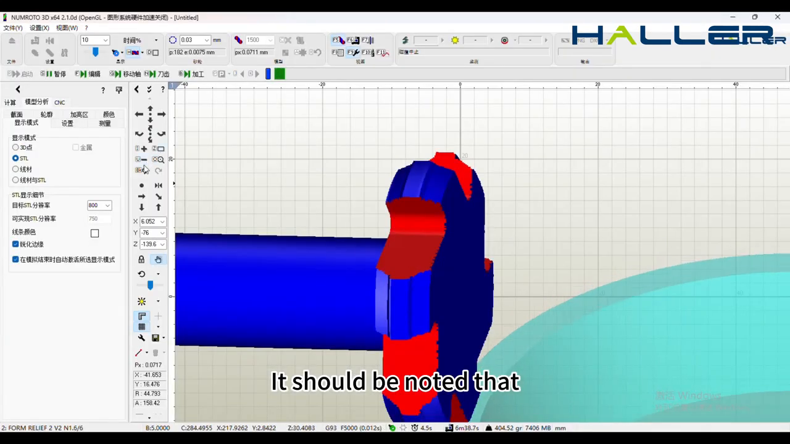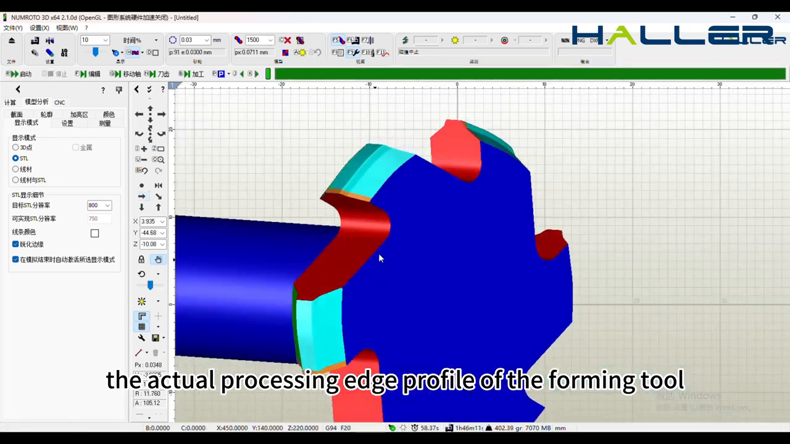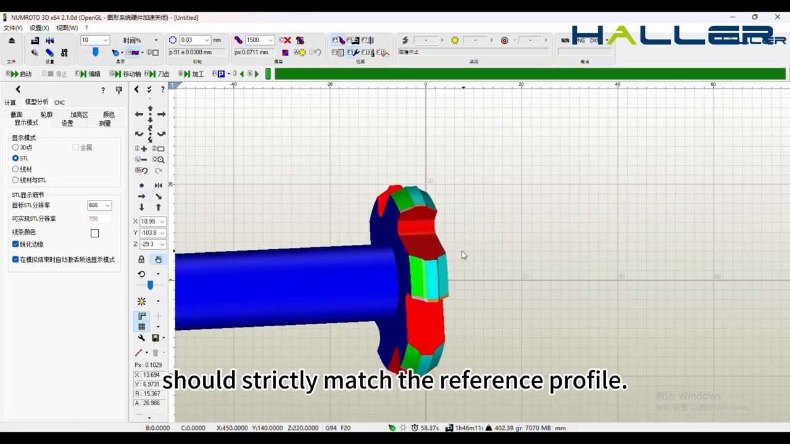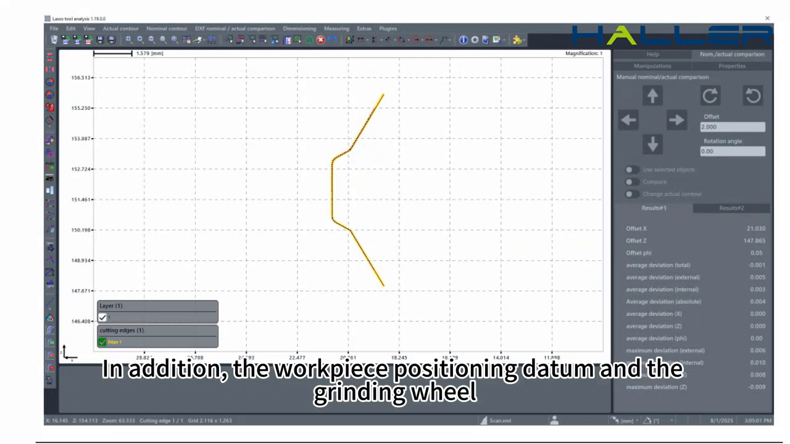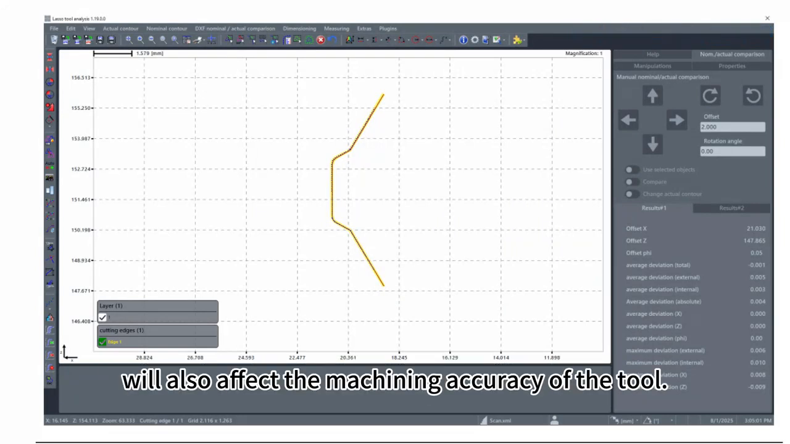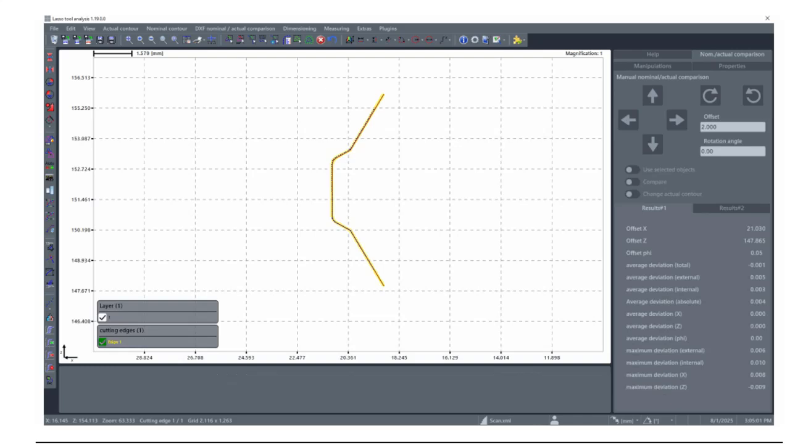It should be noted that the actual processing edge profile of the forming tool should strictly match the reference profile. In addition, the workpiece positioning datum and the grinding wheel will also affect the machining accuracy of the tool.